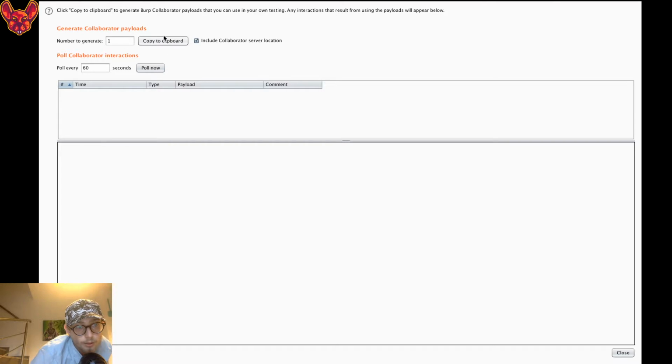So I can copy this to my clipboard, and when I copy it now, I'm going to have my random string.burpcollaborator.net. If I uncheck this check mark and I copy it to the clipboard, I'll only have my random string and not the .burpcollaborator.net. So I'm going to do that in this case. I'm going to uncheck my check mark and copy it to my clipboard.